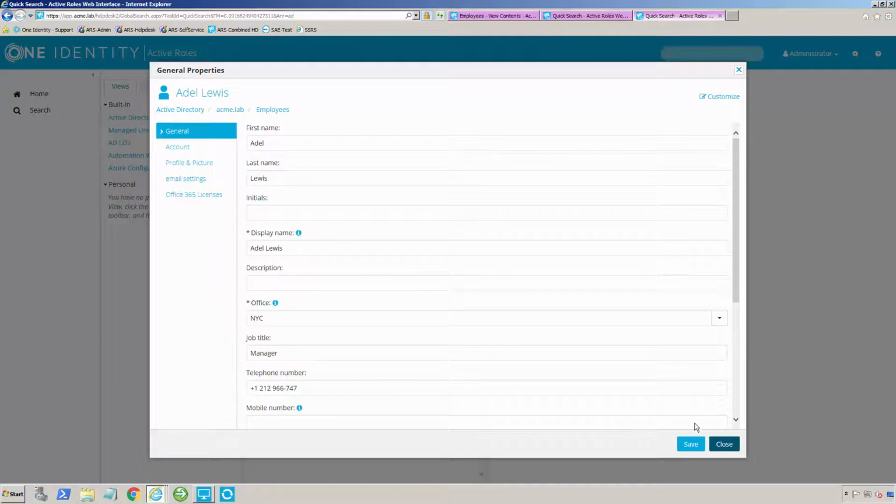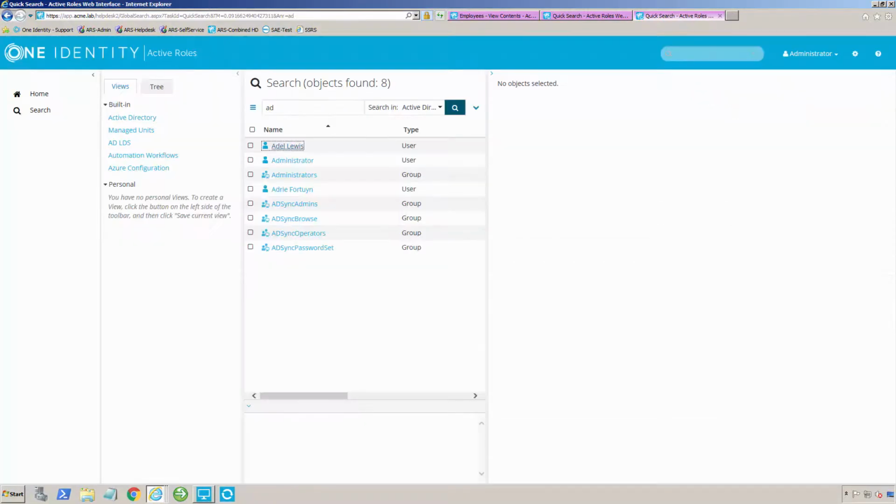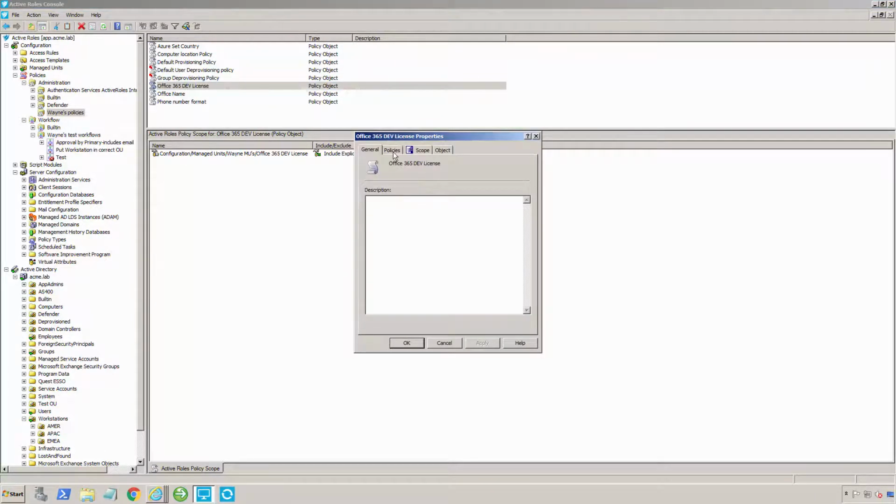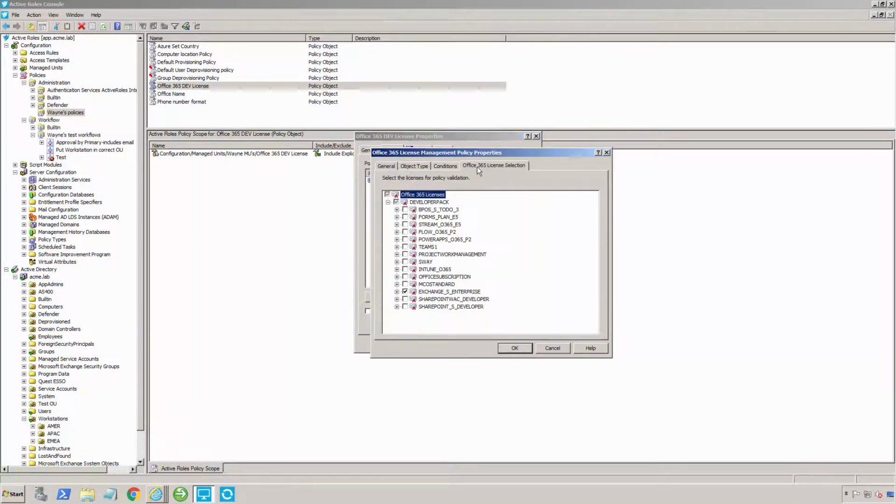I can even tell Active Roles, for example, that I want to manage the licensing automatically. Here I have what we call a policy in Active Roles, and here I have a policy that issues this particular dev license. I can apply that policy in any number of ways, and we won't get into that today, but I want to show you the policy itself.